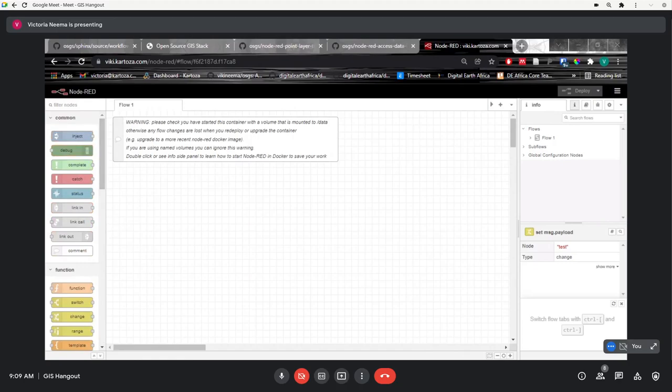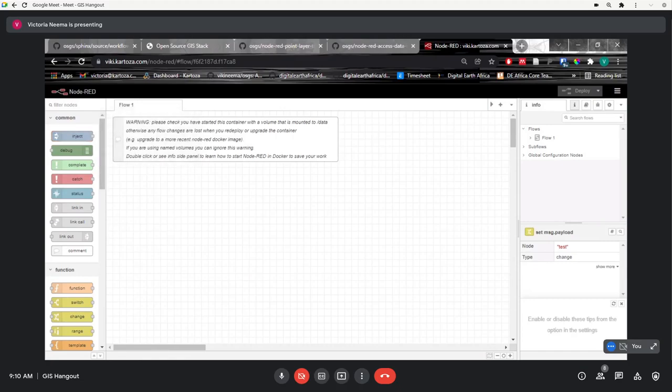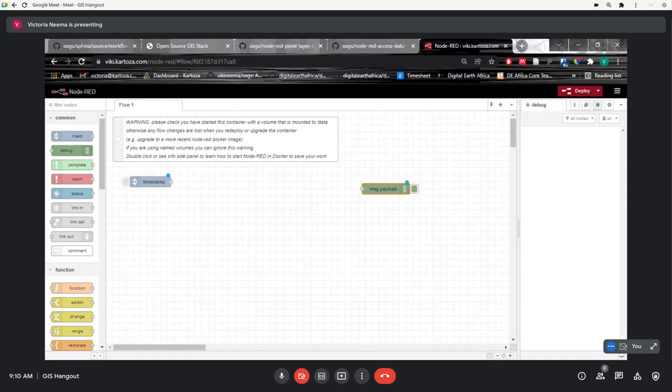So starting off, the basics of Node-RED: it's sort of a low-code environment, and we use these nodes that you can see here on the left-hand side of our workspace to act as the code that we'll be using to carry out the tasks that we want. The basic ones are the inject node and the debug node. The debug node is what we use to display the output of our code on this debug console, and the inject node is what we usually use to manually trigger our flows.